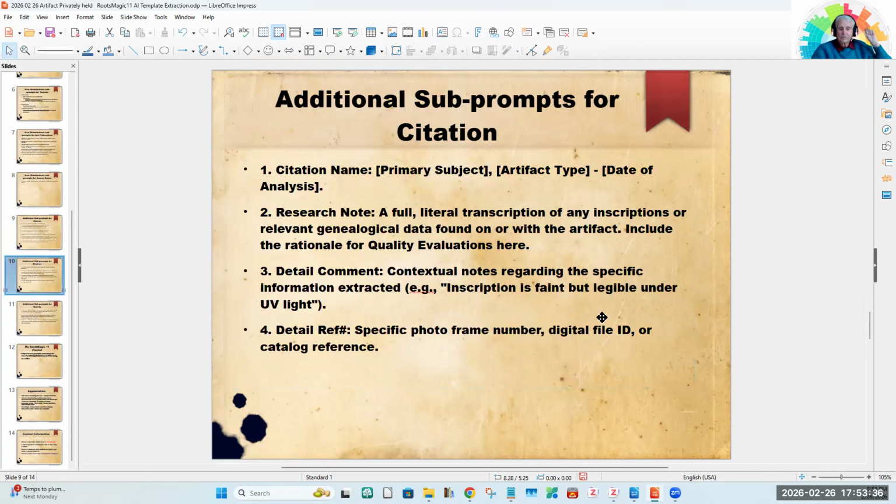And here's the citation piece. This is a small citation. This is the smallest citation prompt that I've seen. And so anyway, that's all that is asked for in this template.